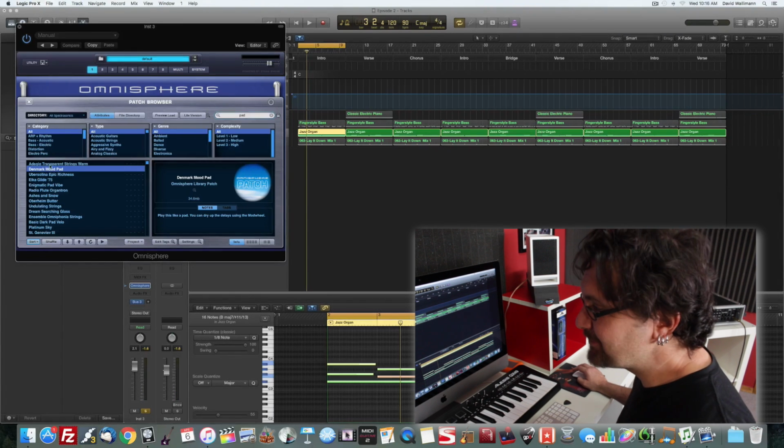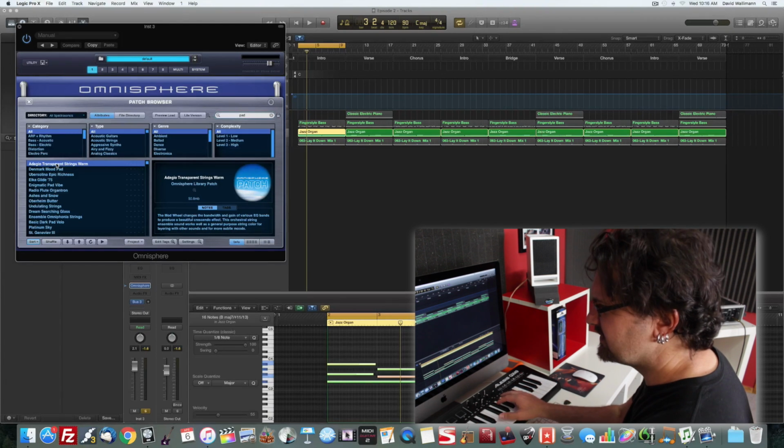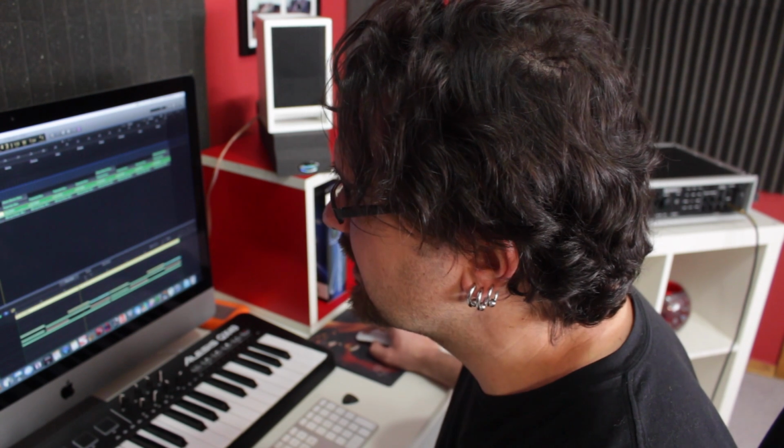I don't like this. I'm probably going to use some kind of strings here. The Adagio Transparent Strings is a pad that I use quite a bit. It sounds pretty good to me. And if we keep that sound throughout, I think it'll work.